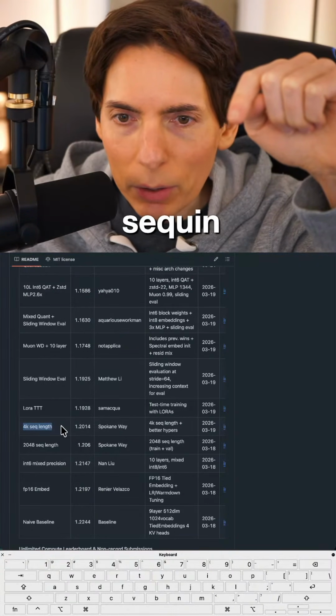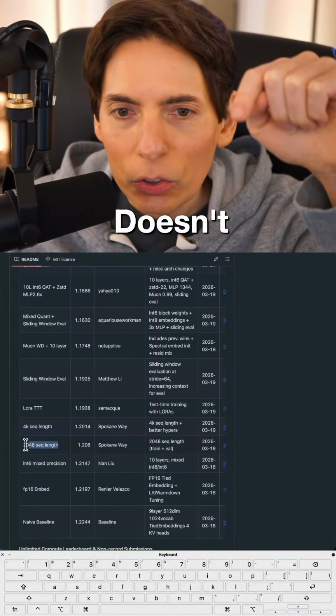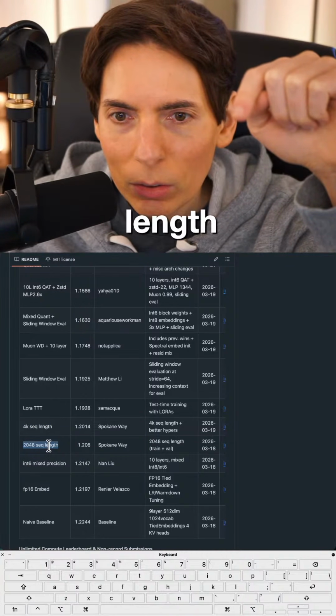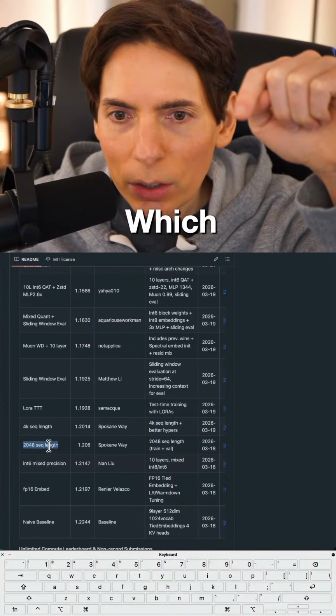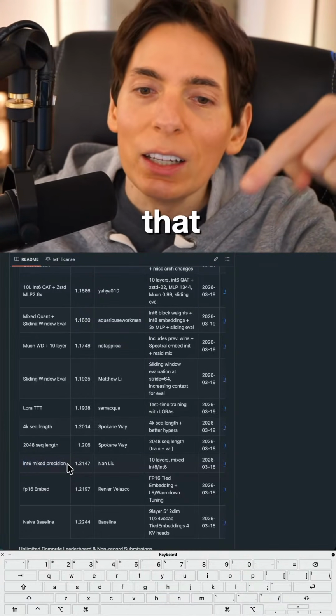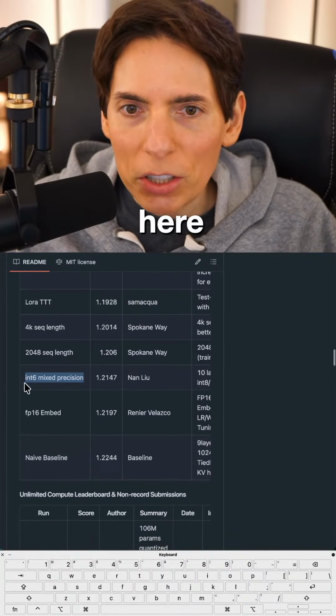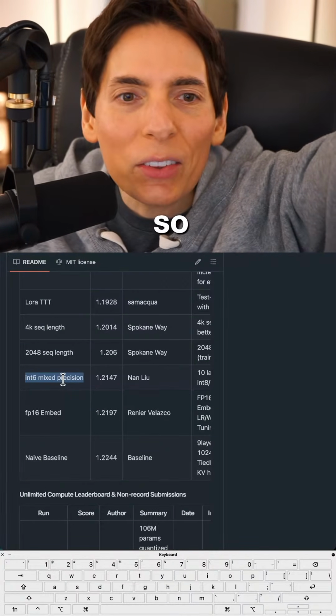4K sequence length input. This feels like a cheat to me, doesn't it? This is 2K sequence length, which is interesting. Int 6 mixed precision. That one's neat. See, this one's novel. I like this one. This is a good idea right here. Okay, so all right, so we found out the answer.